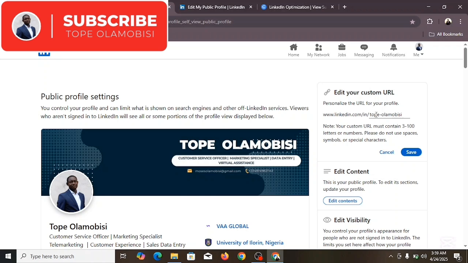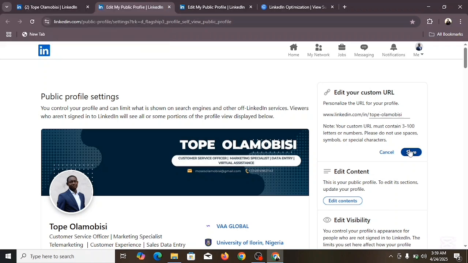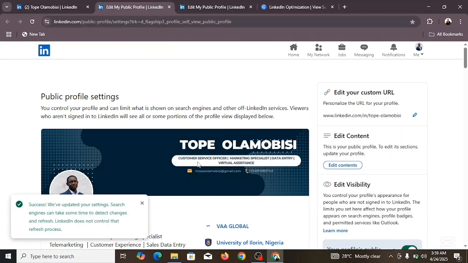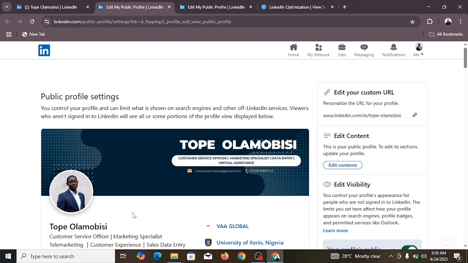What you have to do is take out those long numbers and put your first name and your last name there. You save. That's it. Successfully, you're done. It's easy, it's fast. Please make sure you shorten your LinkedIn links, and not only LinkedIn links but all other links. It can be your profile links, your portfolio link, and all your links. Please make sure you shorten them.